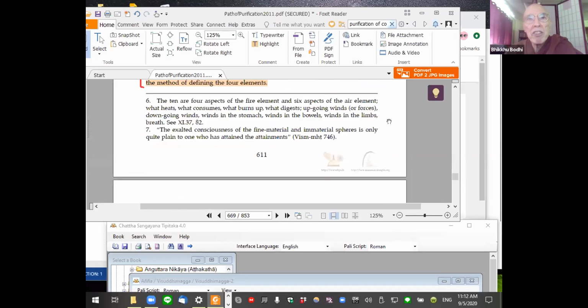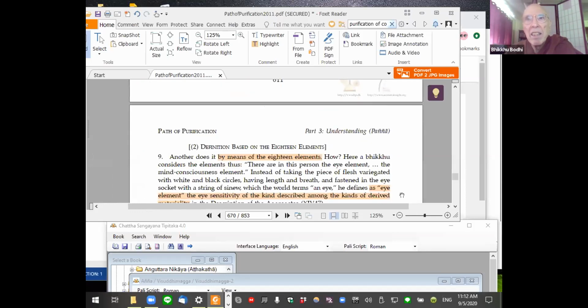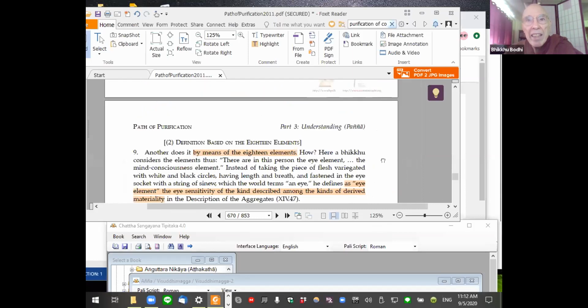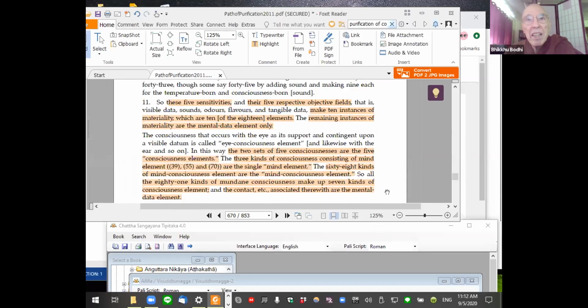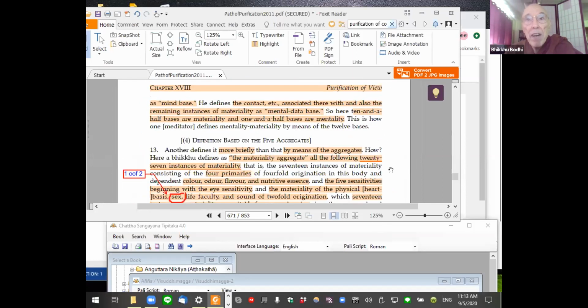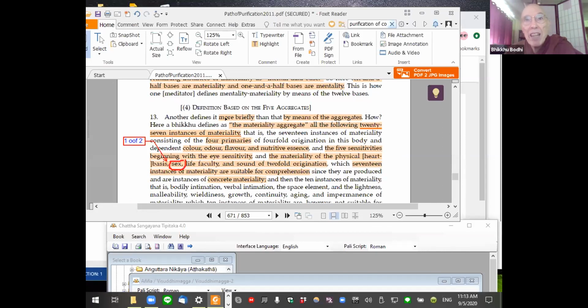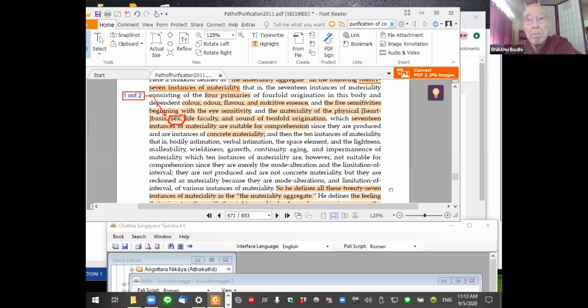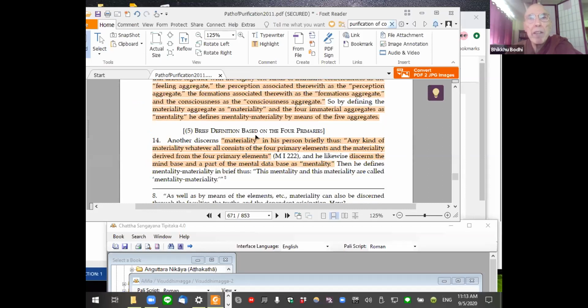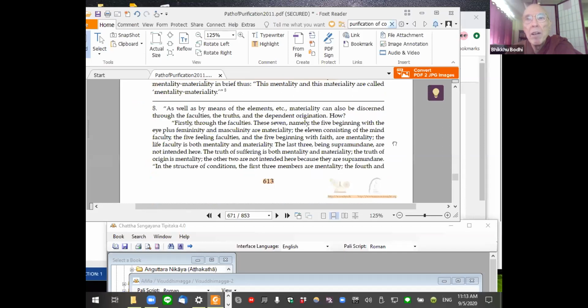The Visuddhimagga treats this in a great deal of detail, using different schemes. It uses the 18 elements, the 12 sense bases, the 5 aggregates. Yeah, the way I've explained, I've used the 5 aggregates as the basis, though in a somewhat simpler way. And then using a very brief definition based on the 4 primaries.